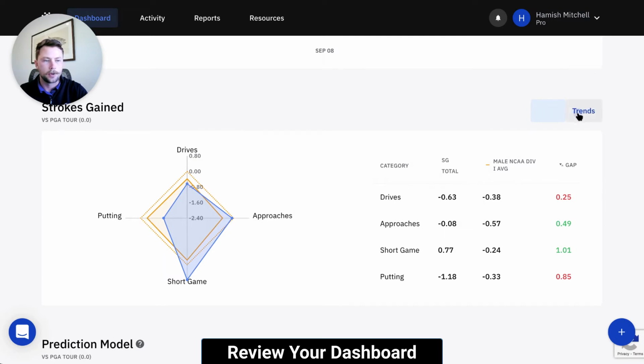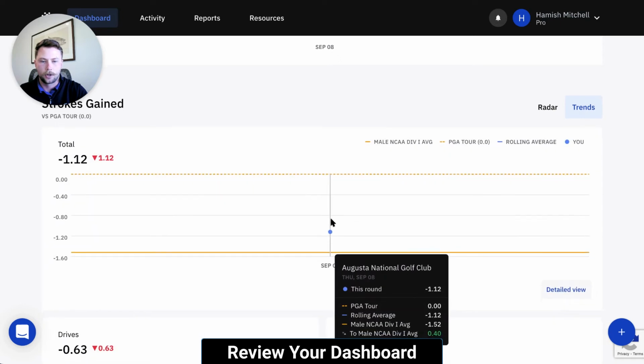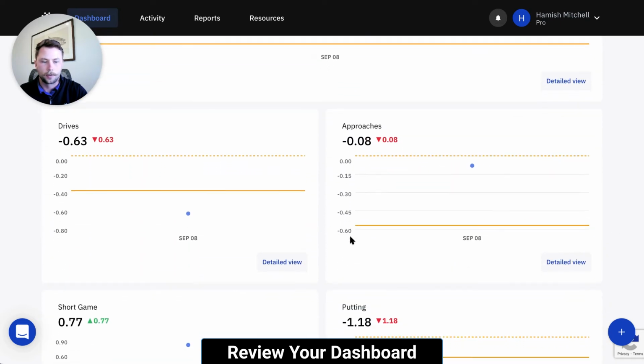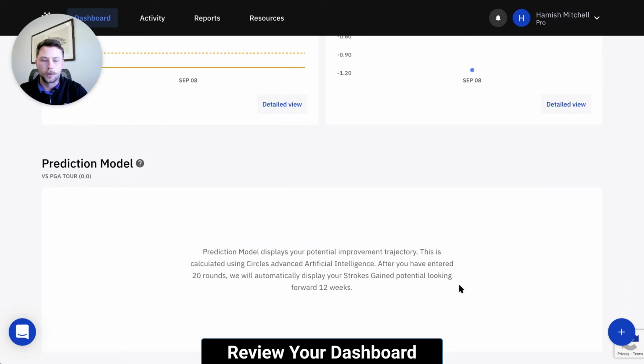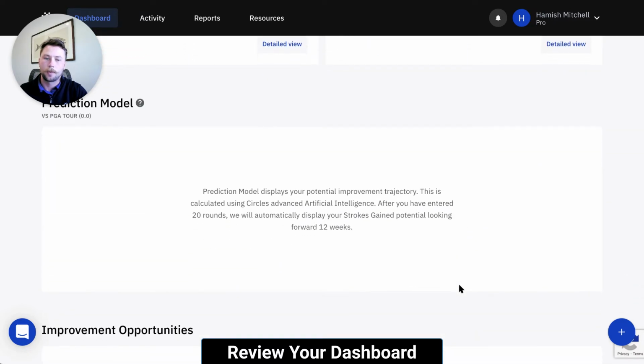And you can dive deeper into the trends, looking at total strokes gained, drives, approaches, short game, and putting, with the ability to click on Detailed View to dive in further to get more information about performance in that area of the game. Once you get 20 rounds in, the prediction model will populate, which looks at what your performance might look like over the next 3 months based on your current trajectory.